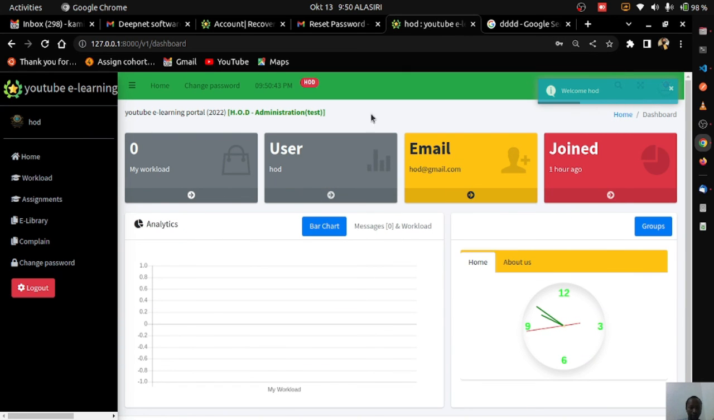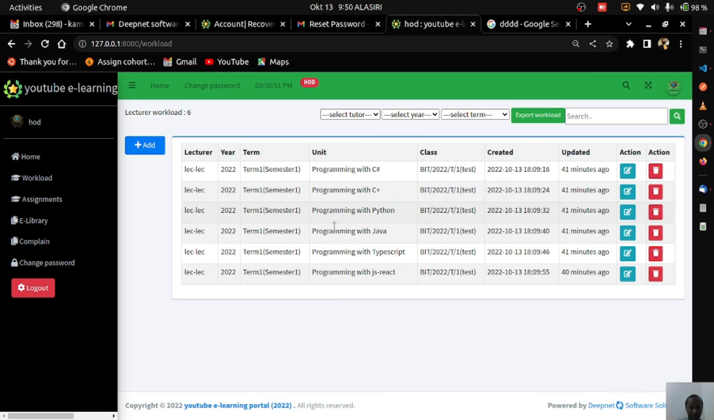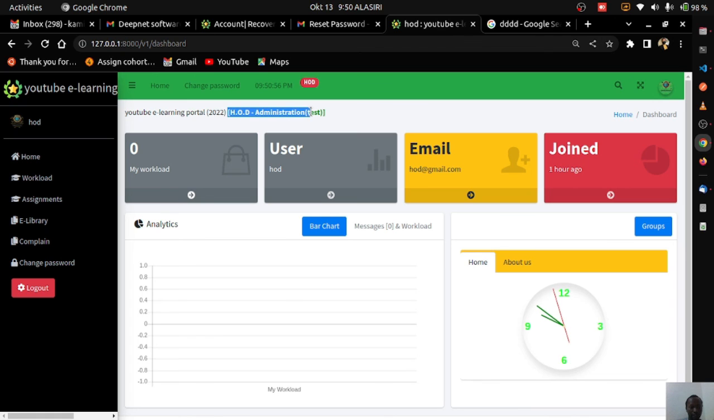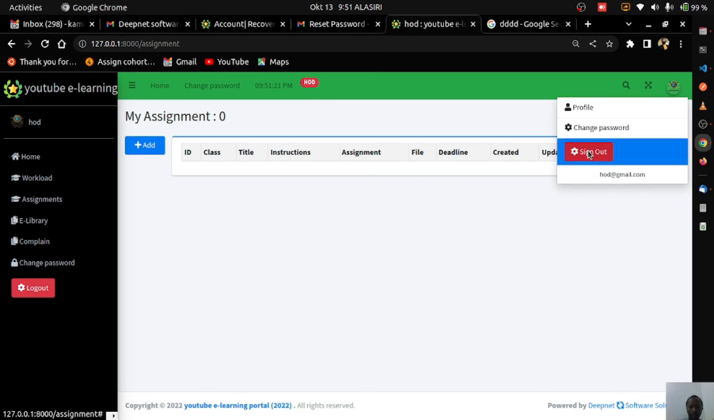So currently I'm logged in as the HOD, and as opposed to the tutors, the HOD can assign workloads for their departments. This one is the head of department for this particular department called administration test. You can have several HODs, it's possible. The HODs can also use functionality like assignments and e-library. The HOD can also complain, and some other features can be added for the HOD as per requirements. So I'm going to sign out.